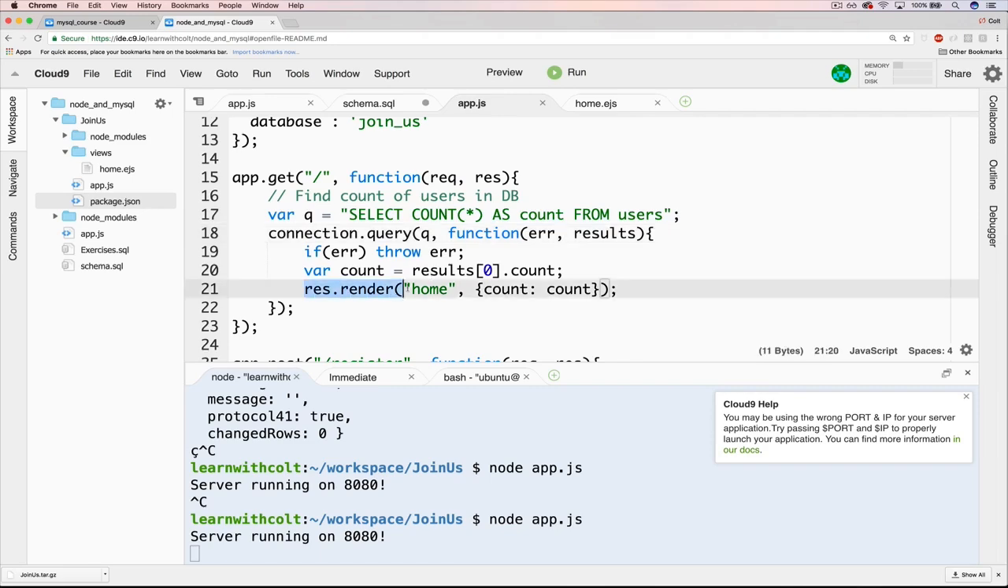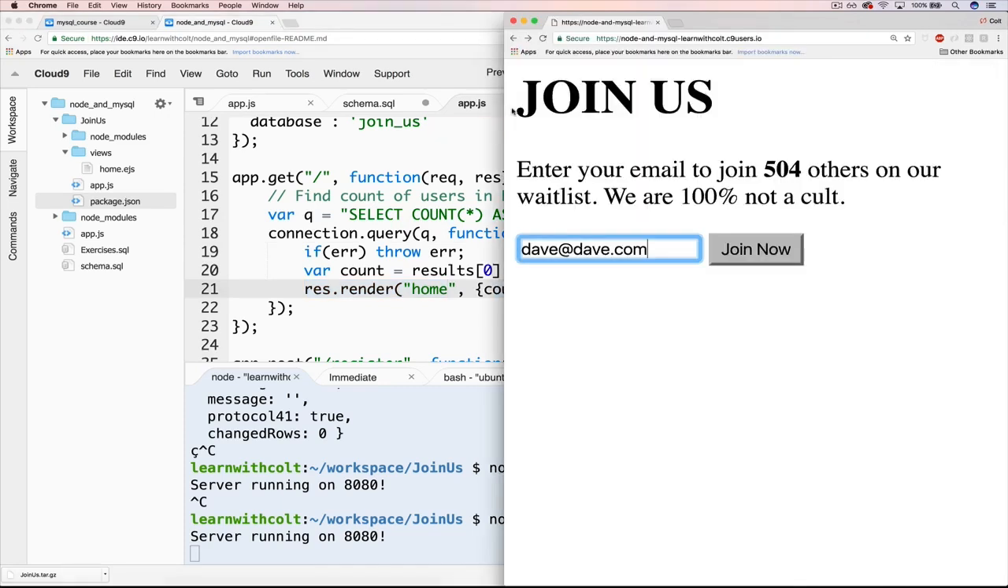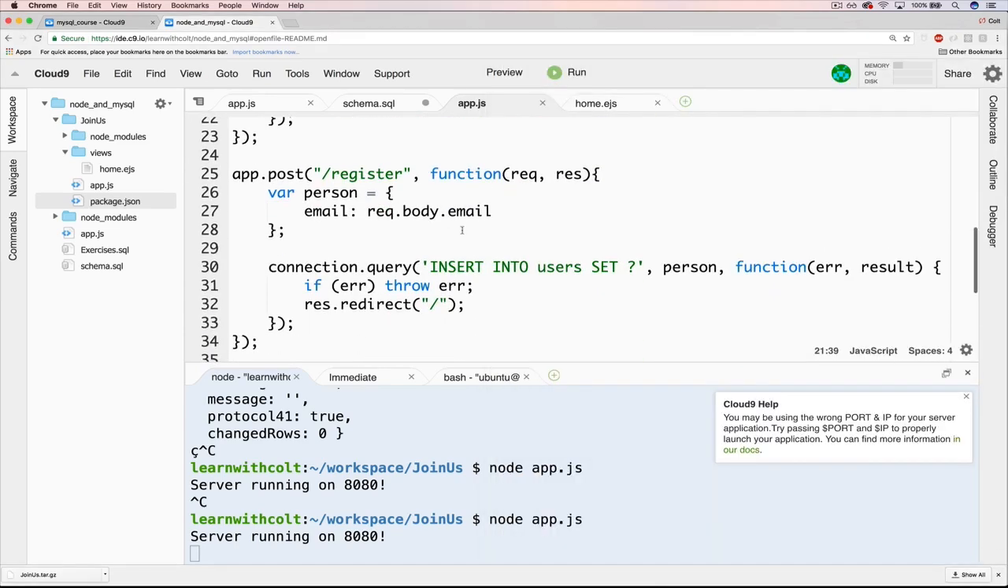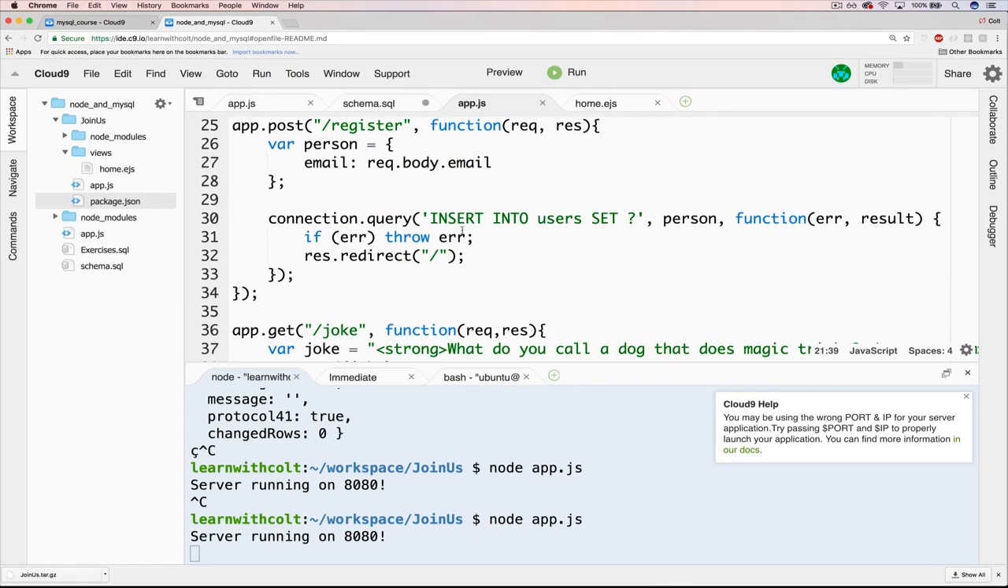Then it's going to render our home page with that count. So to the user, it will just look like this page refreshes, and this goes from 504 to 505. But behind the scenes, a lot more is happening. And there we go. Okay, so that's awesome. Hopefully you think that's cool. All we have left is to style it.